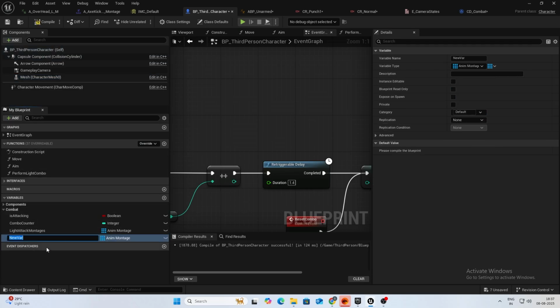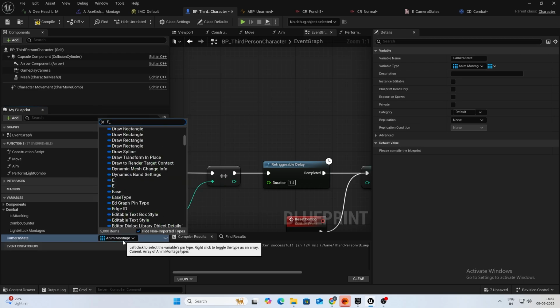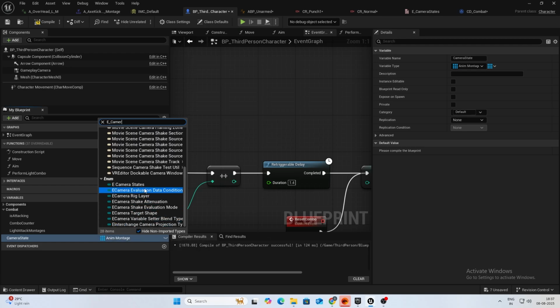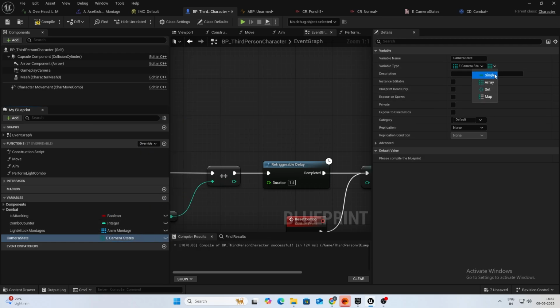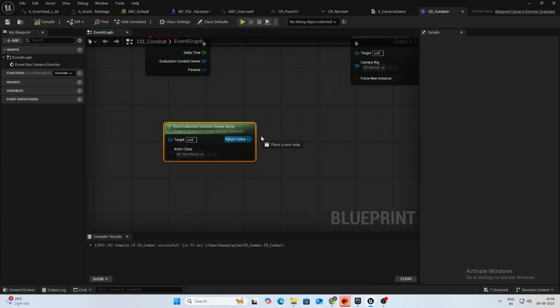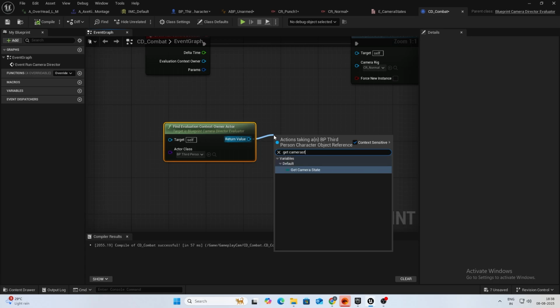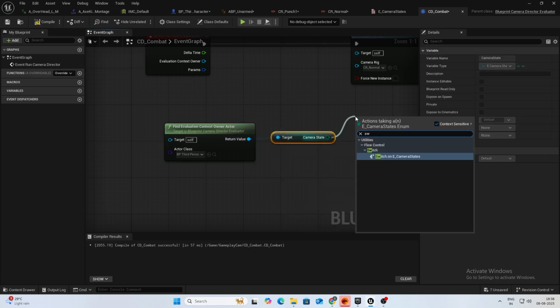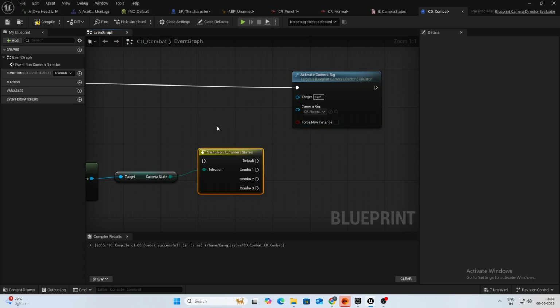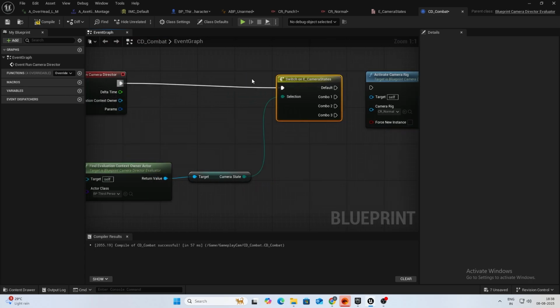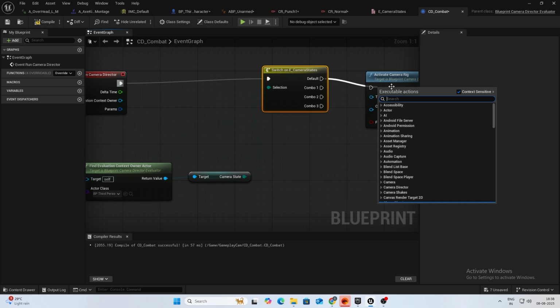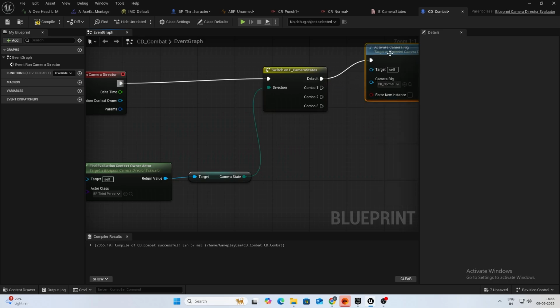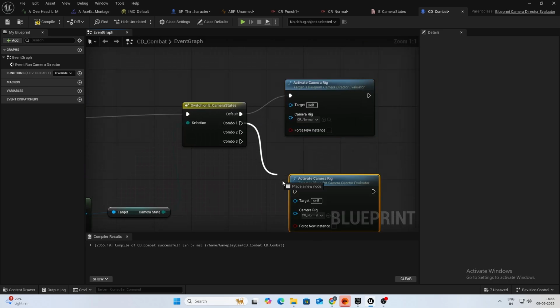Now I'll add a new variable. This will be my camera state. The type will be E_CameraStates. It won't be an array. Compile it. And in your director, get camera states and do a switch. So if it's default, we want this camera to play. And if it's combo 1, I want this punch 1.